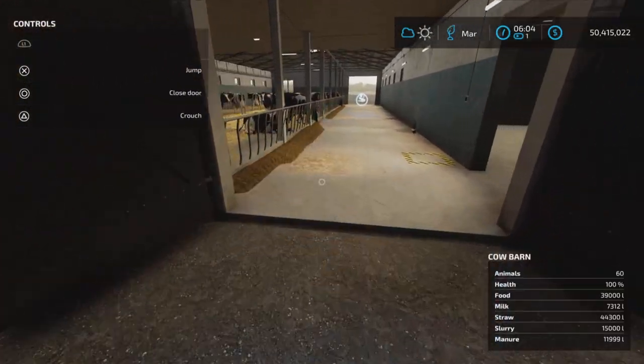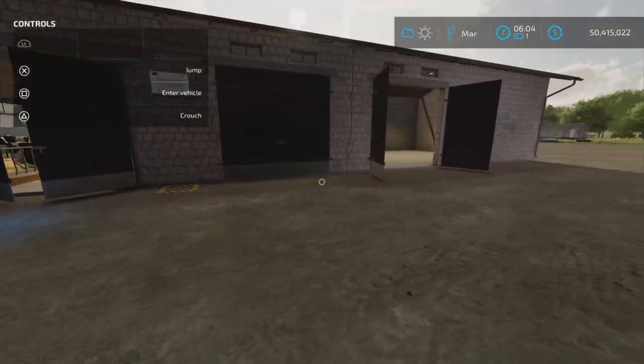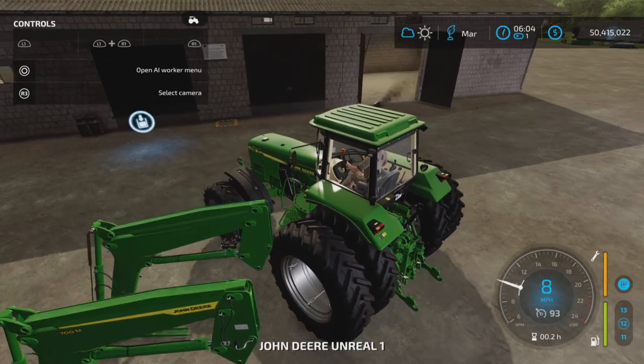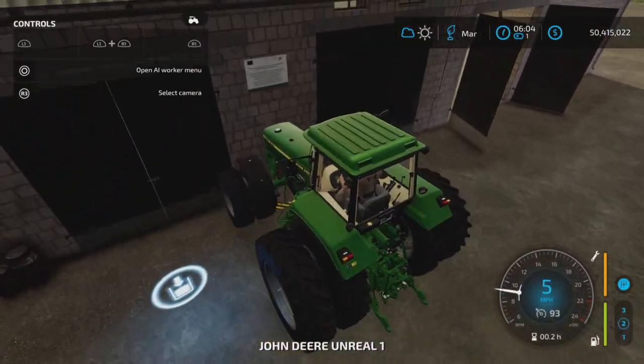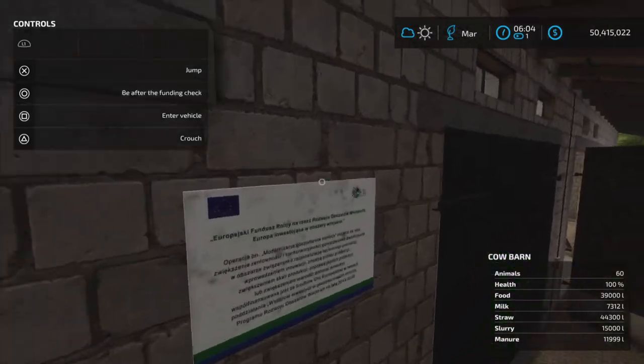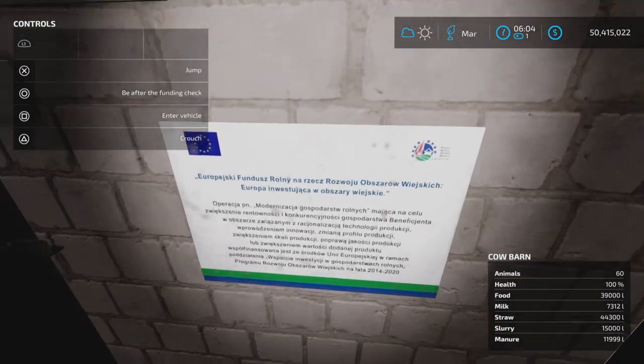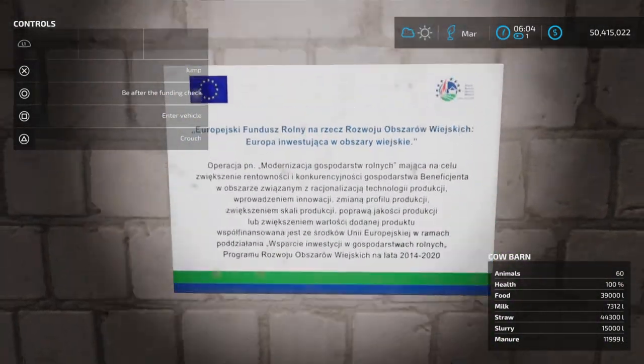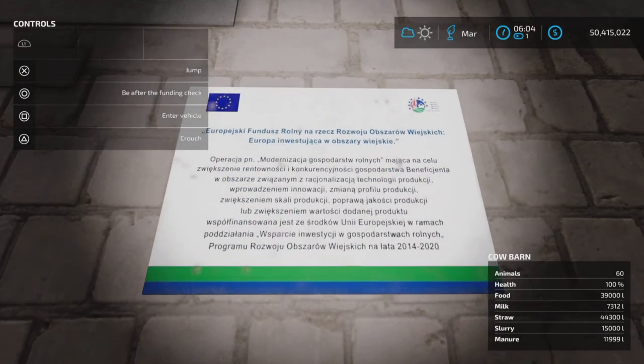Here's the milk trigger, by the way. I was totally blind to it, apparently. So let's get right up on here. Oh, sorry. There it is.